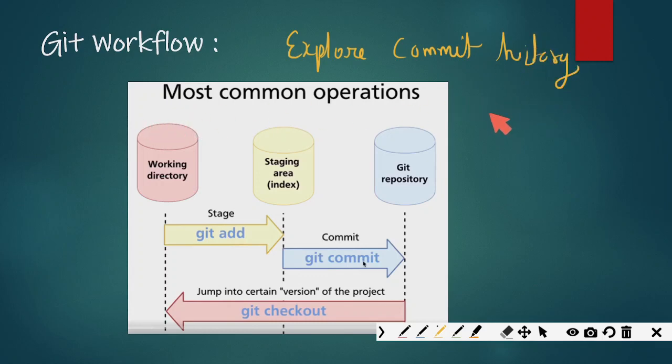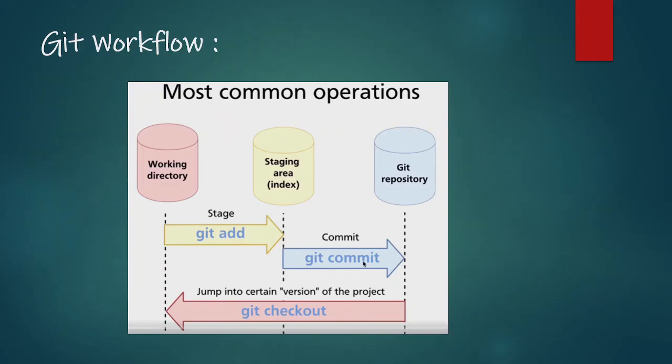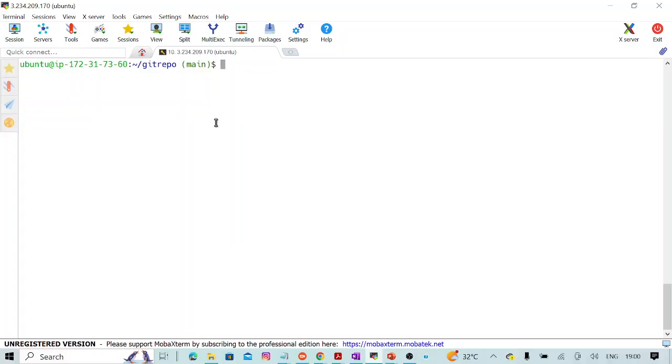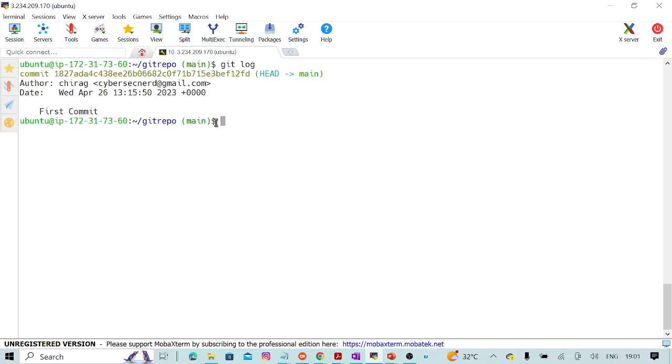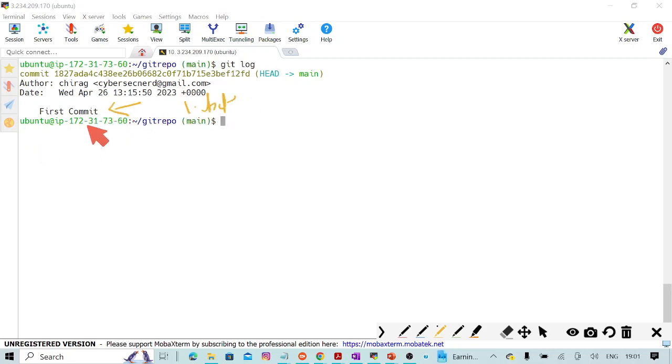What I'm going to do next is create one more file, 2.txt, and add it from the working directory to the staging area and then to the git repository, and we will see how those changes look. The changes will go through the entire workflow. So let's get started. I will move on to my terminal. Here, if I say git log, you can see that we have committed the first file, which is 1.txt, and this is our first commit.